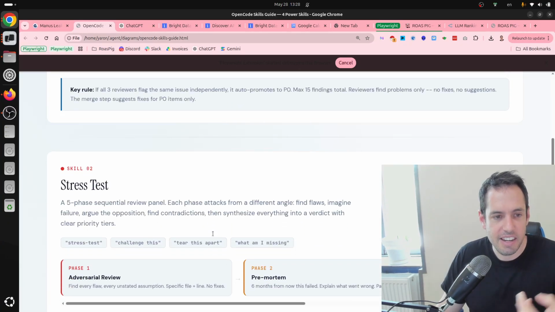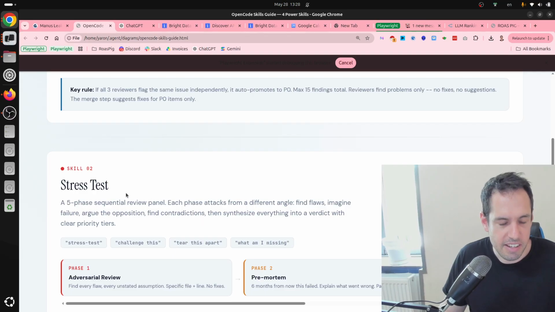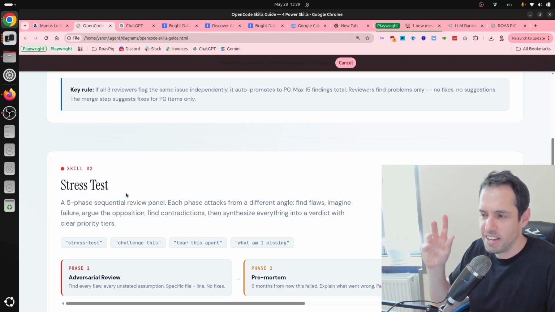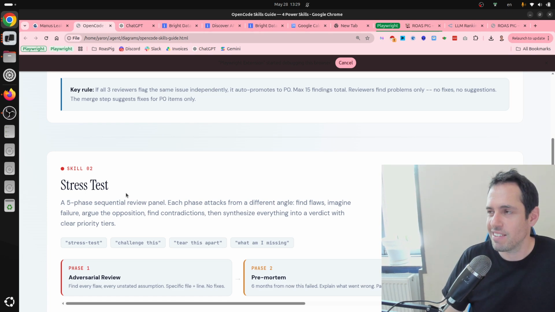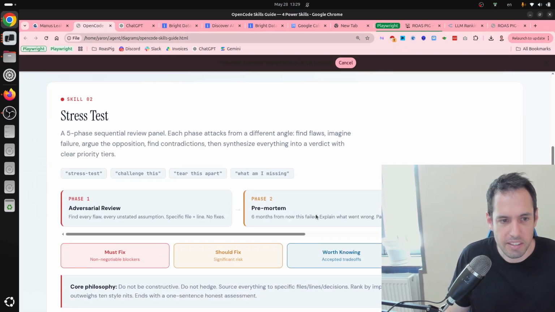The next skill that I use often is stress testing. As you can see, the common thread here is I use the agent as somewhat of a co-pilot that provides criticism to my thoughts. This skill, called stress test, is basically a 5-phase sequential review panel. Each phase attacks from a different angle: find flaws, imagine failure, argue their position, find contradiction, and then it synthesizes everything into a verdict with clear priority tiers.